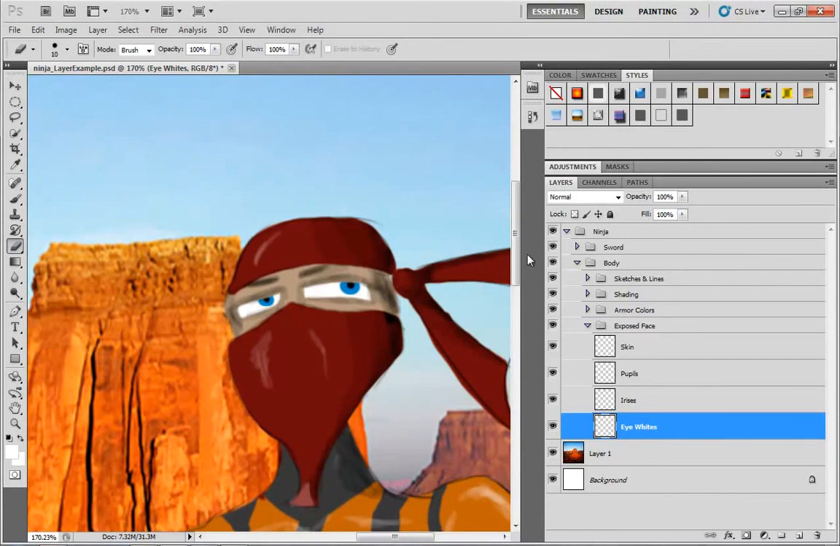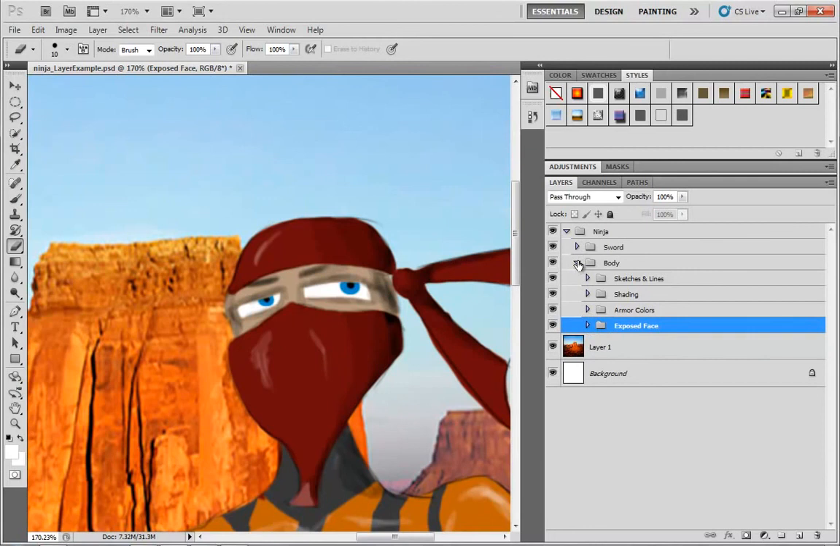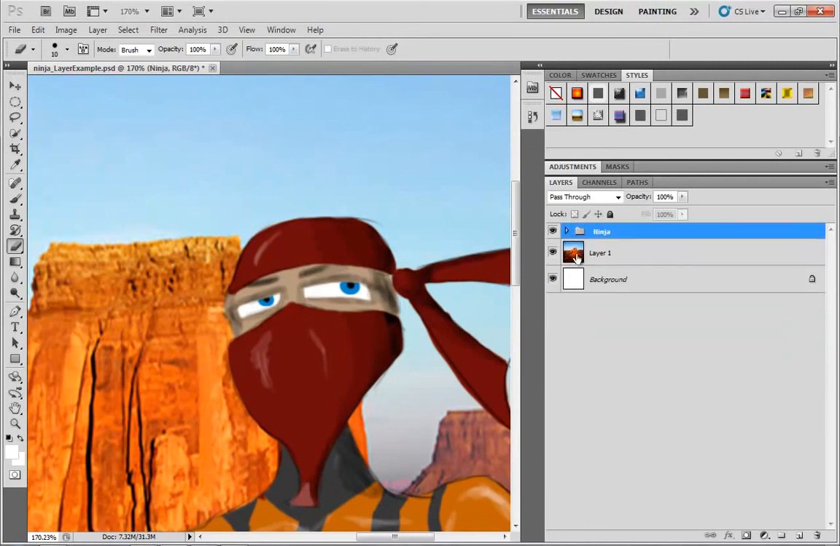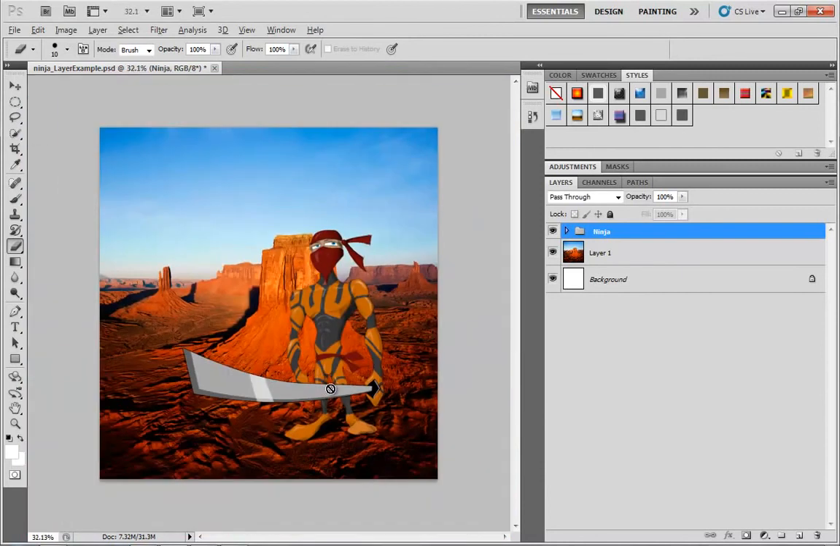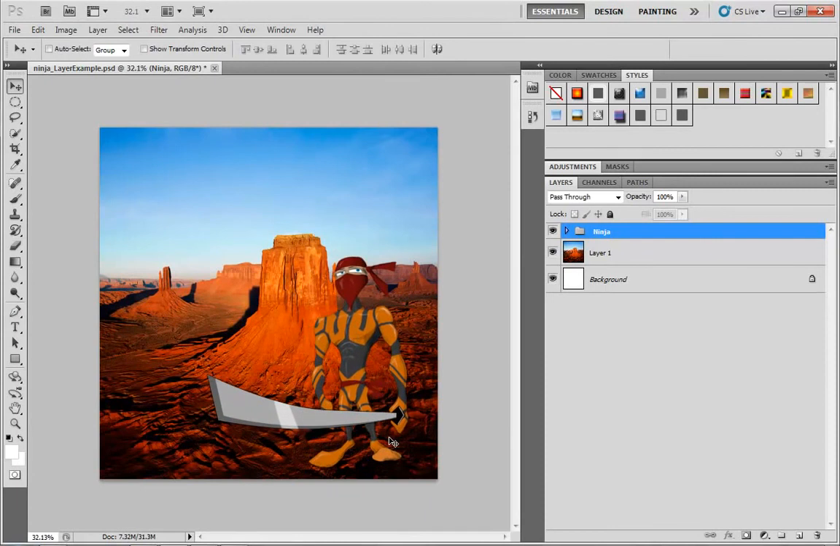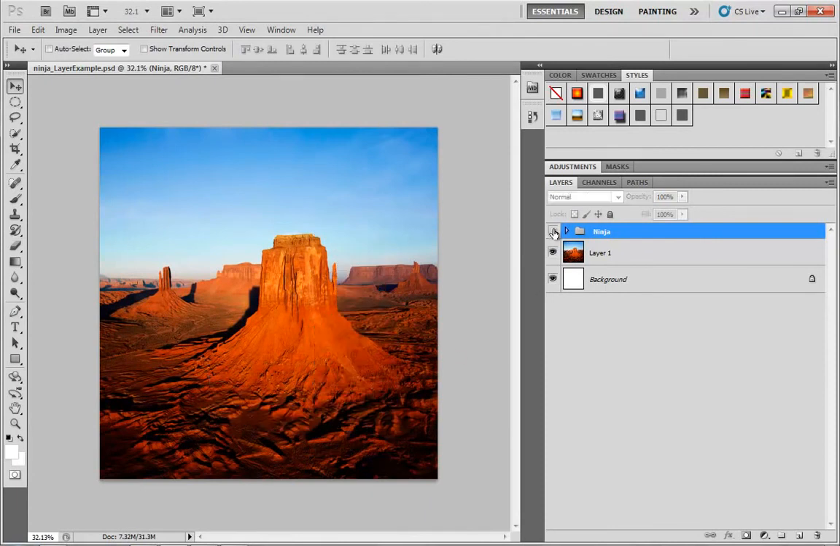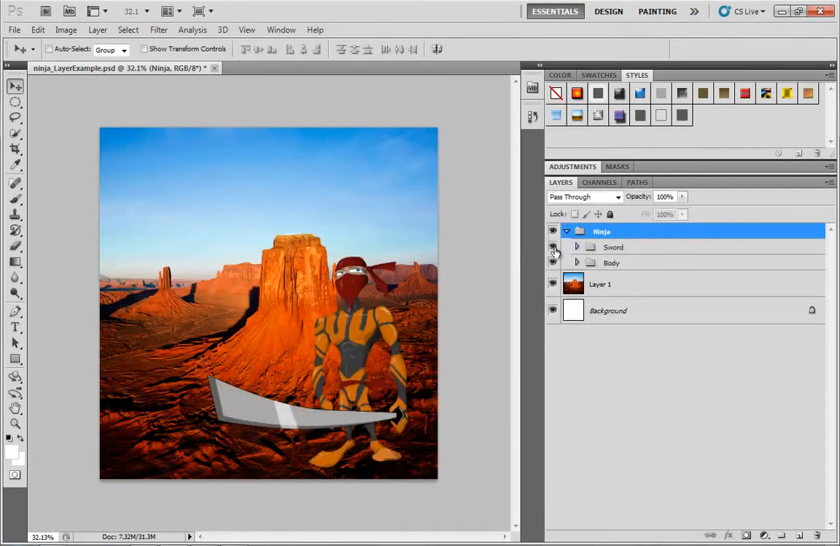There we go. So now the whites of his eyes are working, and you see how our arrangement, our organization using groups allowed us to quickly get to right where we needed to get in order to patch that up. So let's zoom back out, and we could take our Ninja here, and we can put him down here in the corner of our image. We can hide him. We have all kinds of control over him because he is broken up into all of these different groups.